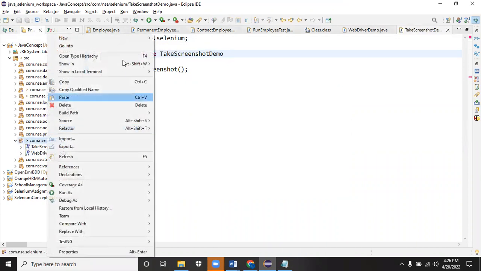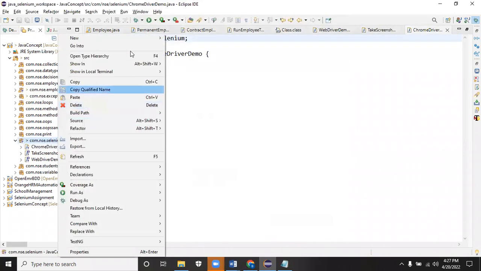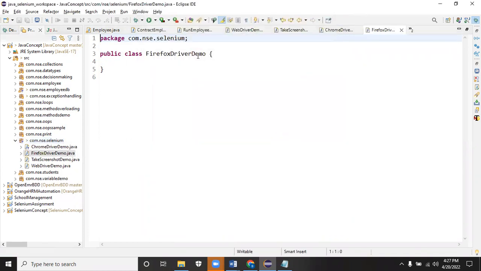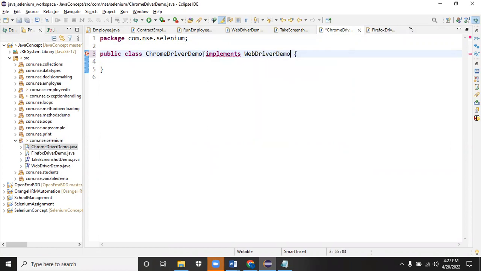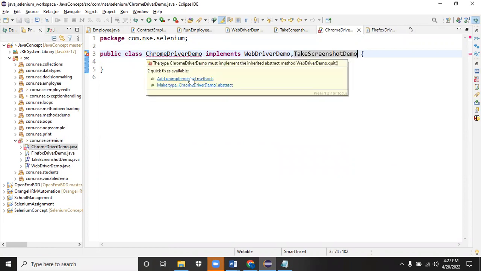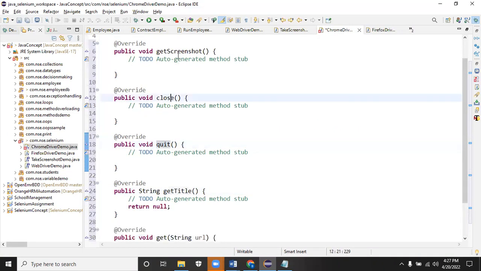Now the browser classes like ChromeDriver demo and the other browser class. I want to give support for two browsers. Assume that I have FirefoxDriver demo, or a new browser coming into the market. If you want to give support for that particular browser, what you need to do is just implement all this code over here: WebDriver demo, TakeScreenshot demo. It will throw an error, add unimplemented methods. You have to sit and give the definition inside this: getTitle, quit, close, getScreenshot.